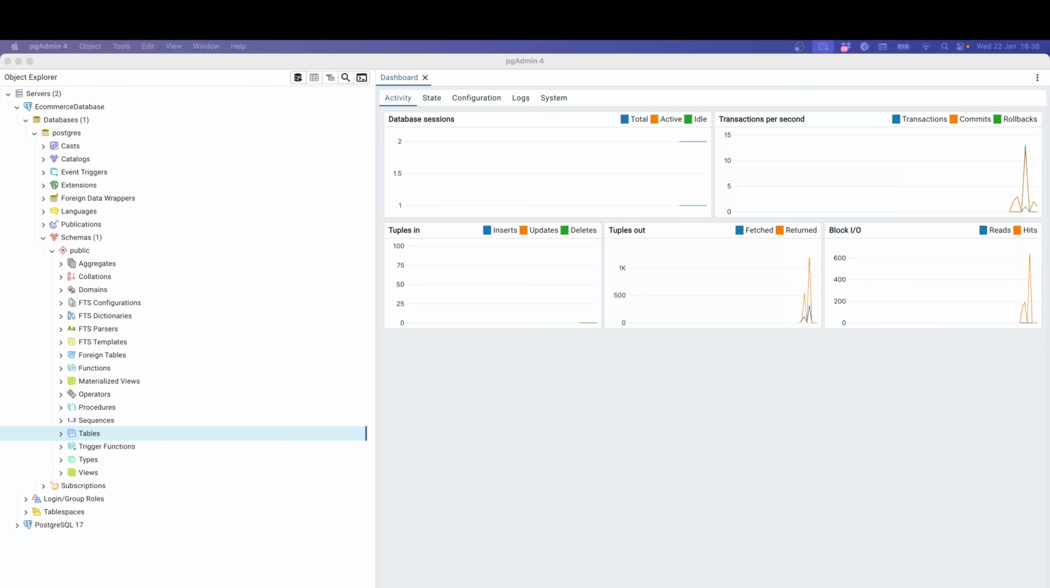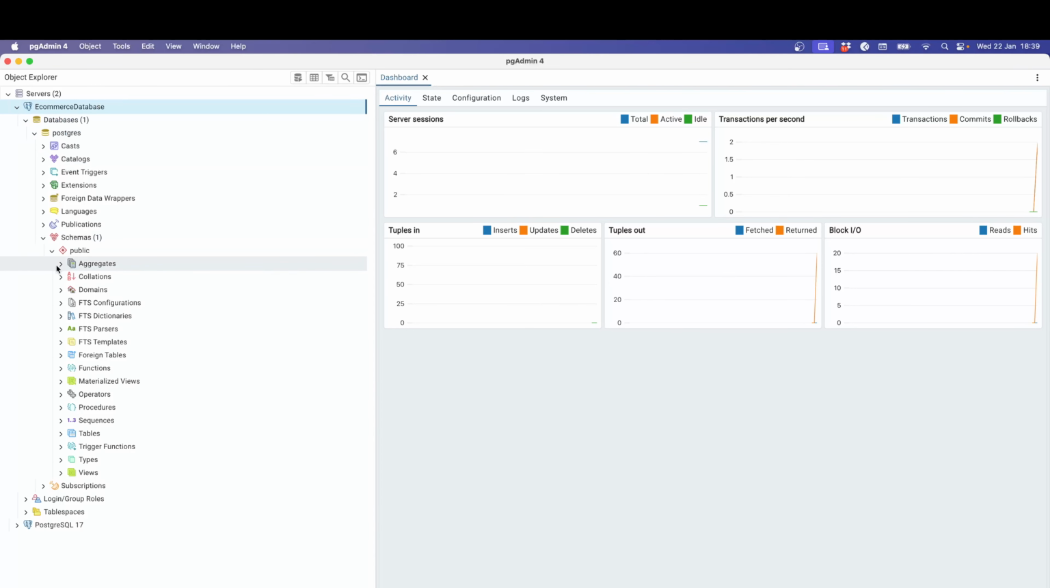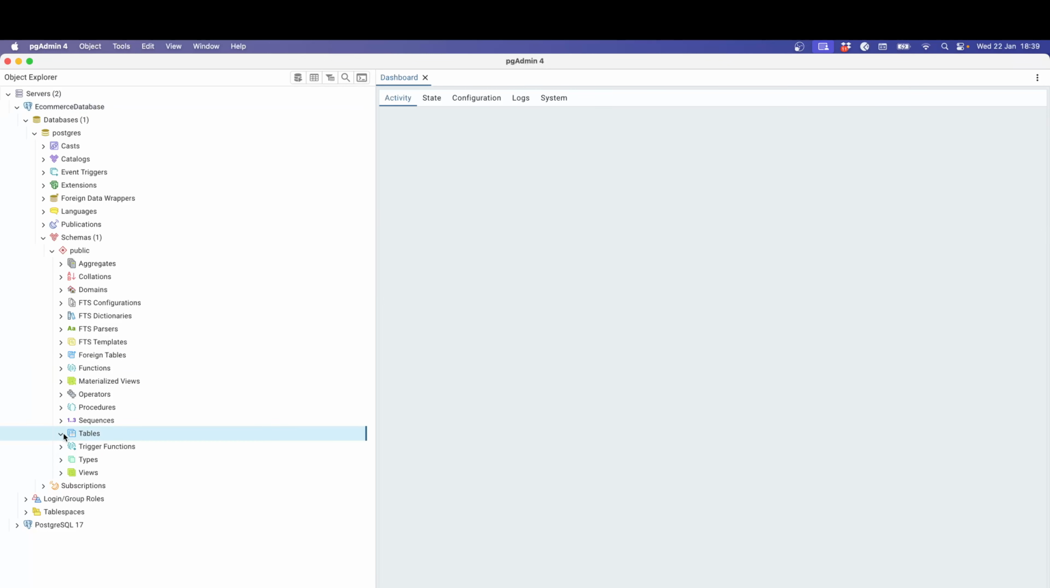So the first step we're gonna do is to create the table. In our database, by default, when you log in, you will see there will be two databases. One is the e-commerce database, the other one is the Postgres default one. We are going to use our own e-commerce database. When you expand it, there is schema and public, and then the tables. There is no table at the moment.